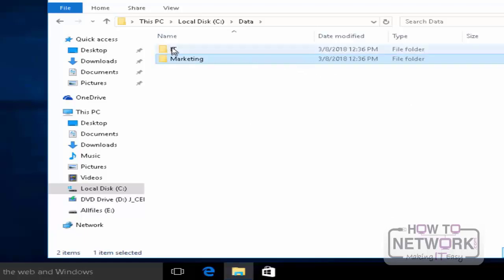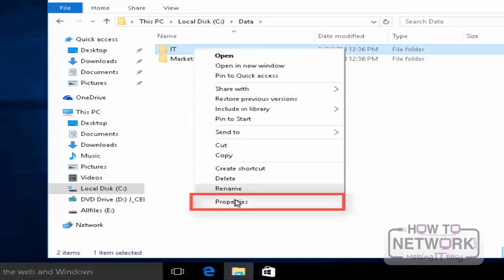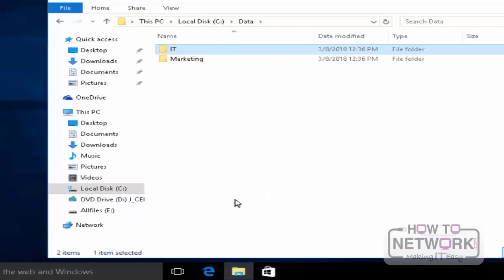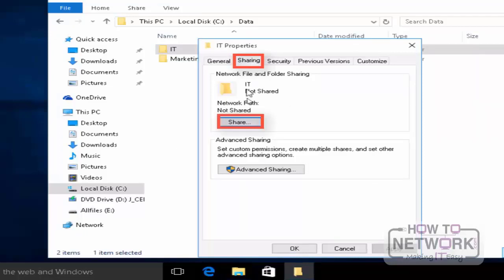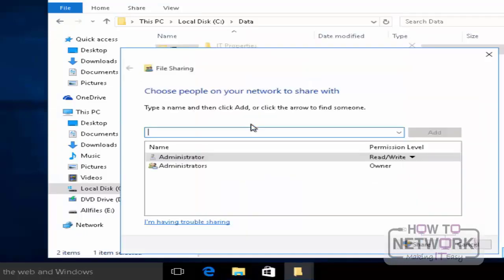Now we're going to manage the shared permissions in the IT folder. In the Properties menu, when you right click, in the Sharing tab we have the option to share. So you click on this and you can select the users to share the folder with. You can just type their name in the text box and click on Add.